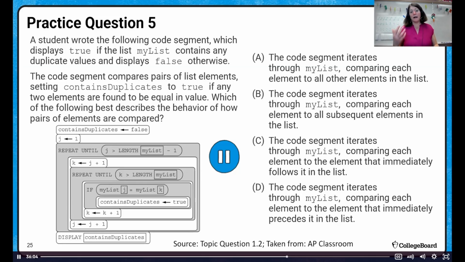You might think about the one that sounds the best for our situation, but let's look at the code a little bit. So the first one, repeat until j is greater than the length of my list minus 1. So that looks like j is going to go through everything. We started j at 1. That's important to know, and we will cover this again in another AP Live. But again, on that exam reference sheet, you want to take a look at the lists start at 1.